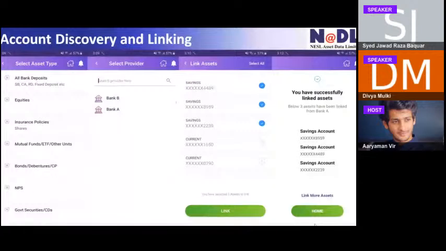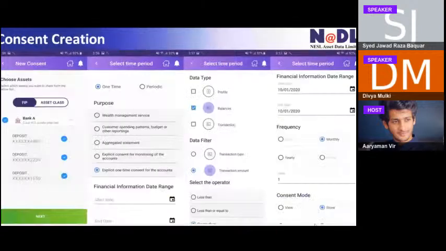The next flow I would want to discuss is the consent creation flow. How do we create a consent? First, I can select the assets which I would want to map to my consent. It could be on an FIP basis or on an asset class basis.